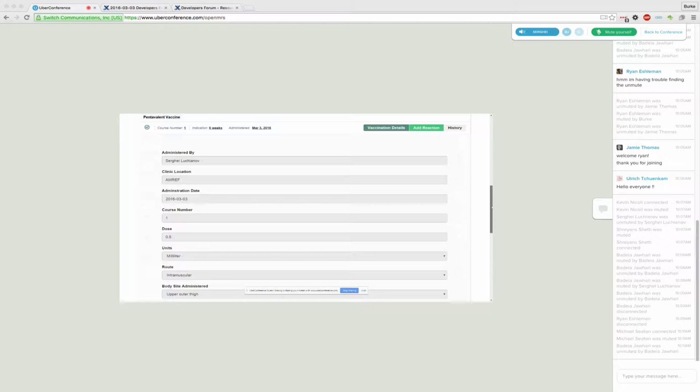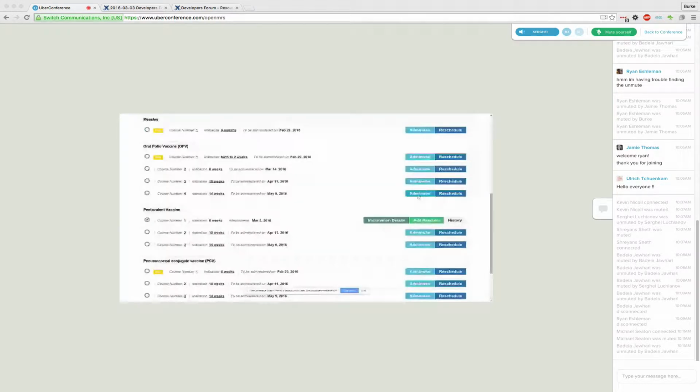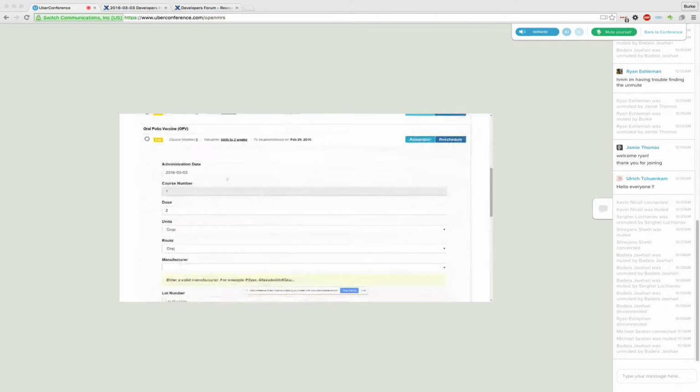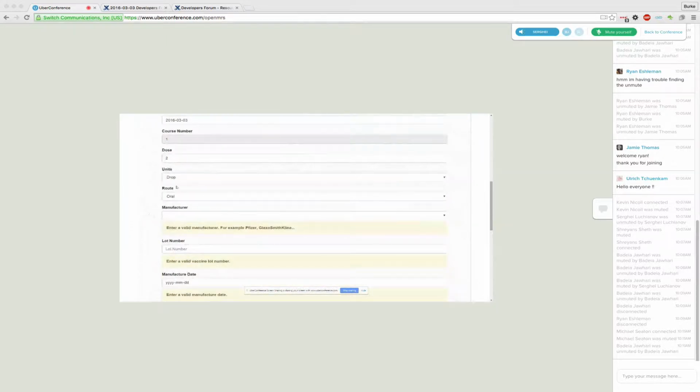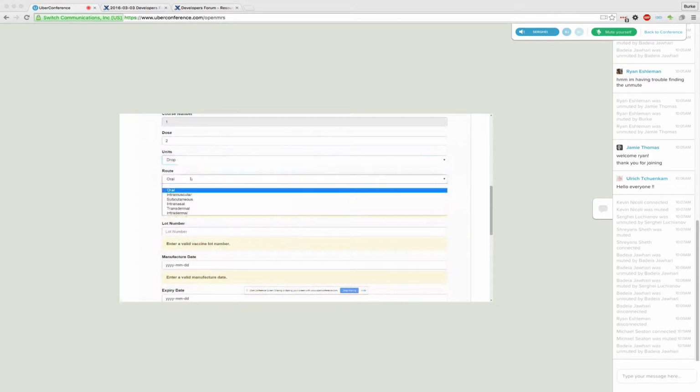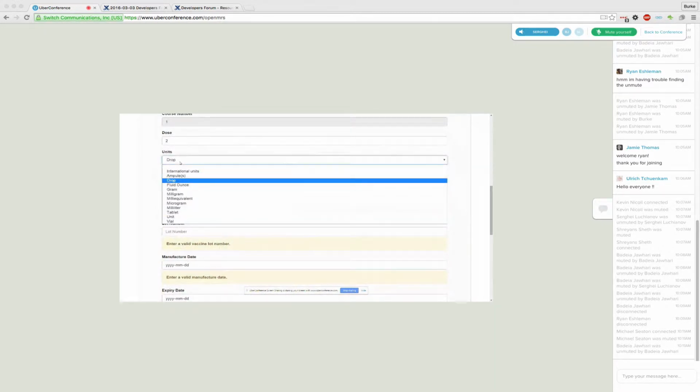So quickly, we can go ahead and administer one, I guess. It is not really restrictive on which ones you are able to administer or not. So I'm just going to go ahead and administer an oral polio vaccine. As you can see, there's a number of things that I can change, even though a lot of them are populated by default. So in our case, we know that they're in drops and they're going to be consumed orally.